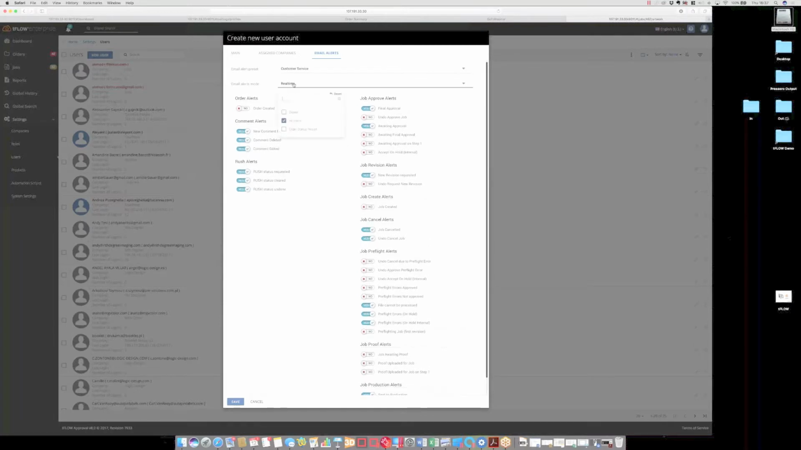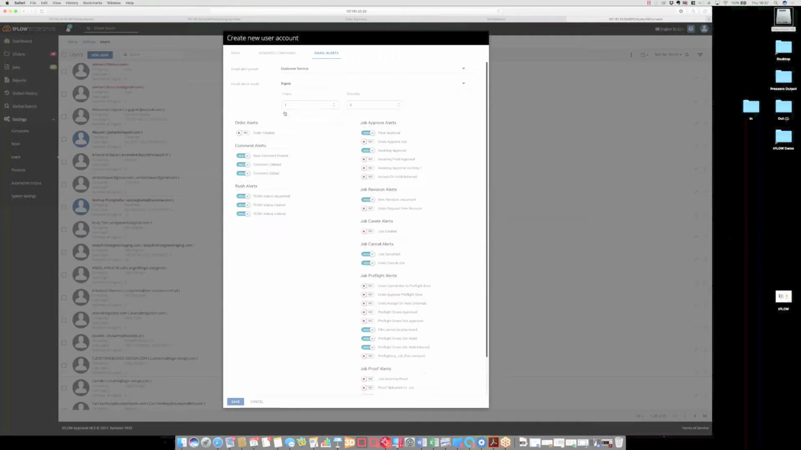Now, I can receive those alerts in real time, or if I don't want to get spammed by the system, I could also say, give me a summary every hour. So instead of getting individual emails on each and every one of those different alerts, I could get a digest every hour, for instance.